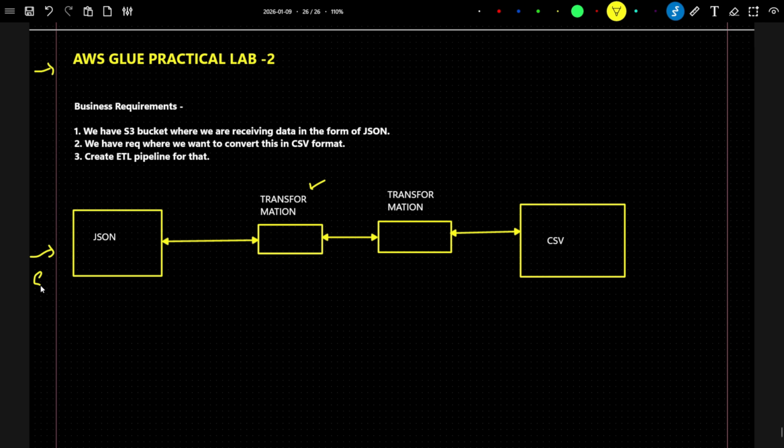So suppose this is your S3 bucket. In this S3 bucket you have data in the form of JSON. Think like daily you are receiving the data in the form of JSON. Your requirement is that you have to read this JSON and copy it into another S3 bucket in the form of CSV. So we are getting data in the form of JSON, and we have to copy it into another S3 bucket in the form of CSV.